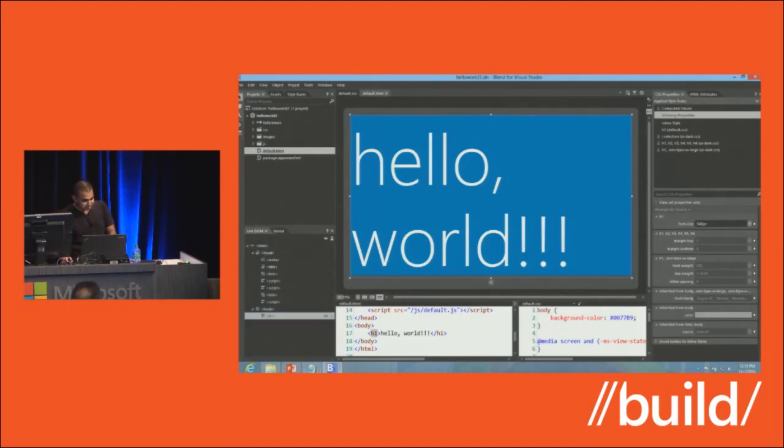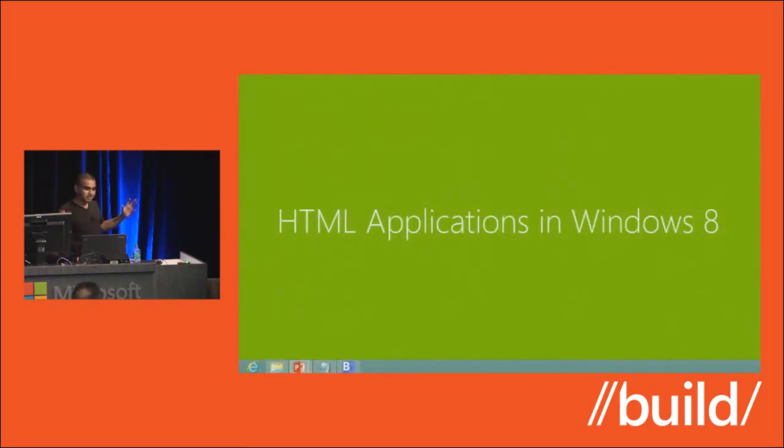Great. All right, next, let's move on to the next part of this: HTML applications in Windows 8. And let me make this full screen.